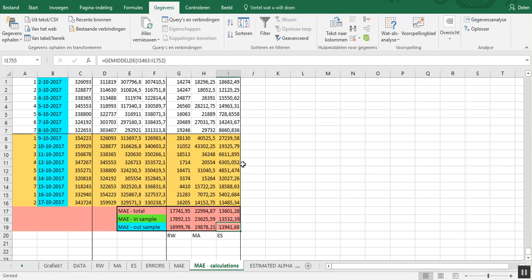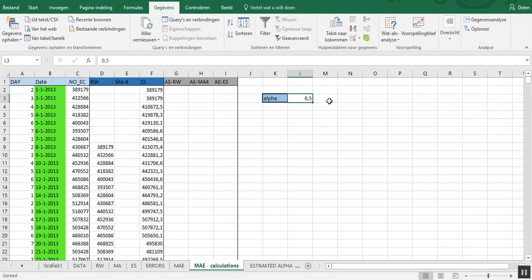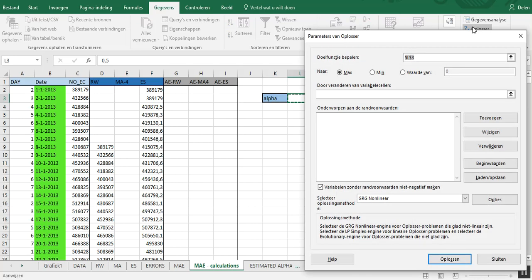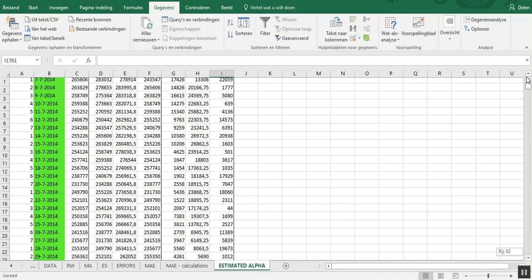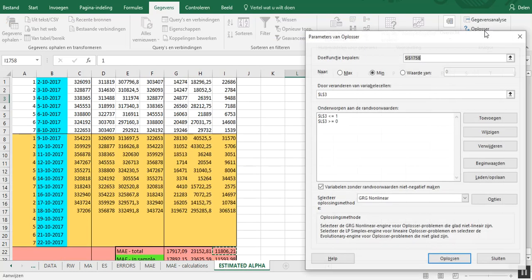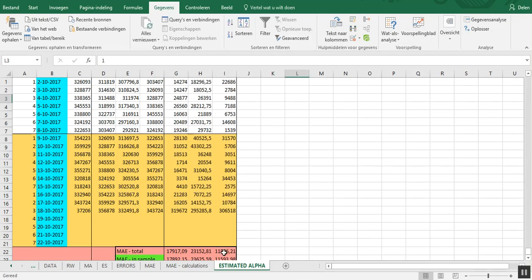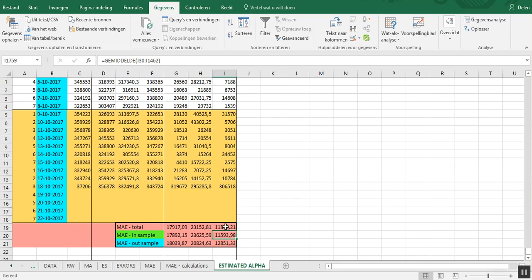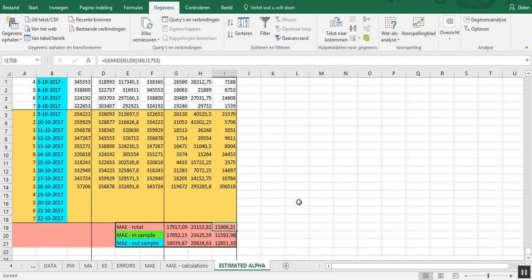We use the exponential smoothing absolute error for estimating the alpha. We use the solver, we click over here, use the solver, then use the available data over here, change it to the variables and select non-linear, click solve, and then we should have our estimated alpha, which would be 1. That means that that will be the best one for the calculations.